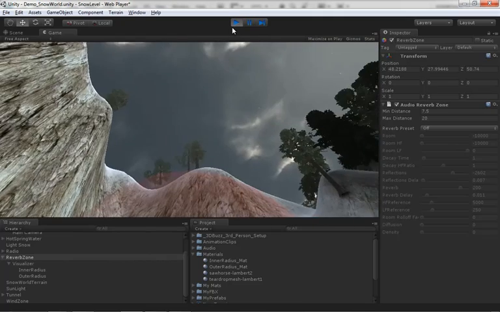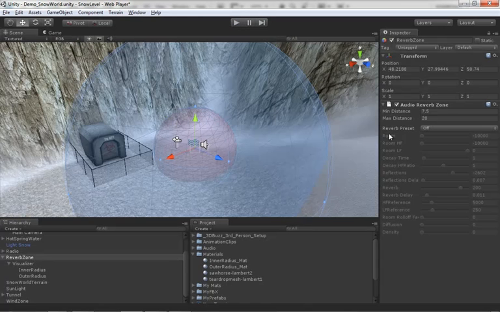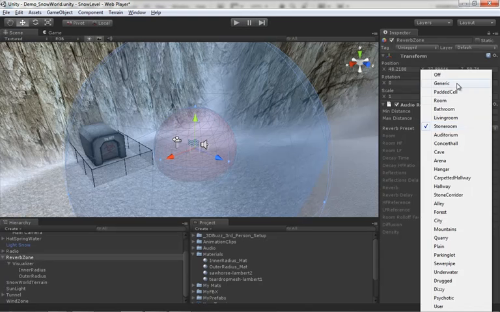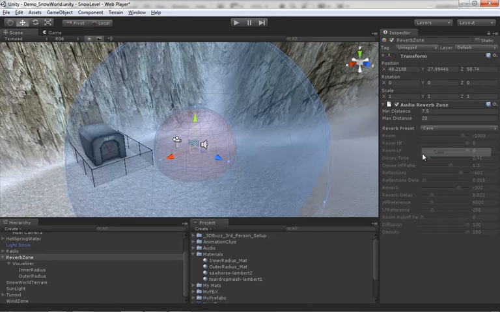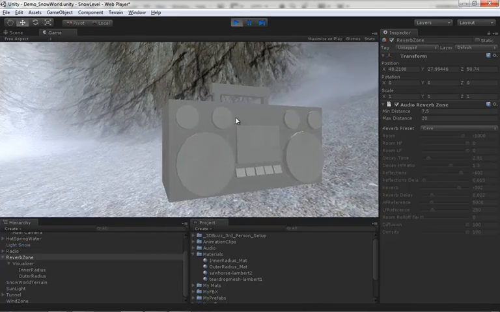we're not hearing anything, and if you take a look at my inspector, you'll see why, and you're welcome to chuckle and have some fun with that, because my reverb preset was off, which is fantastic. So let's go ahead and set this to something really obvious like cave, and we're getting some nice reverb.